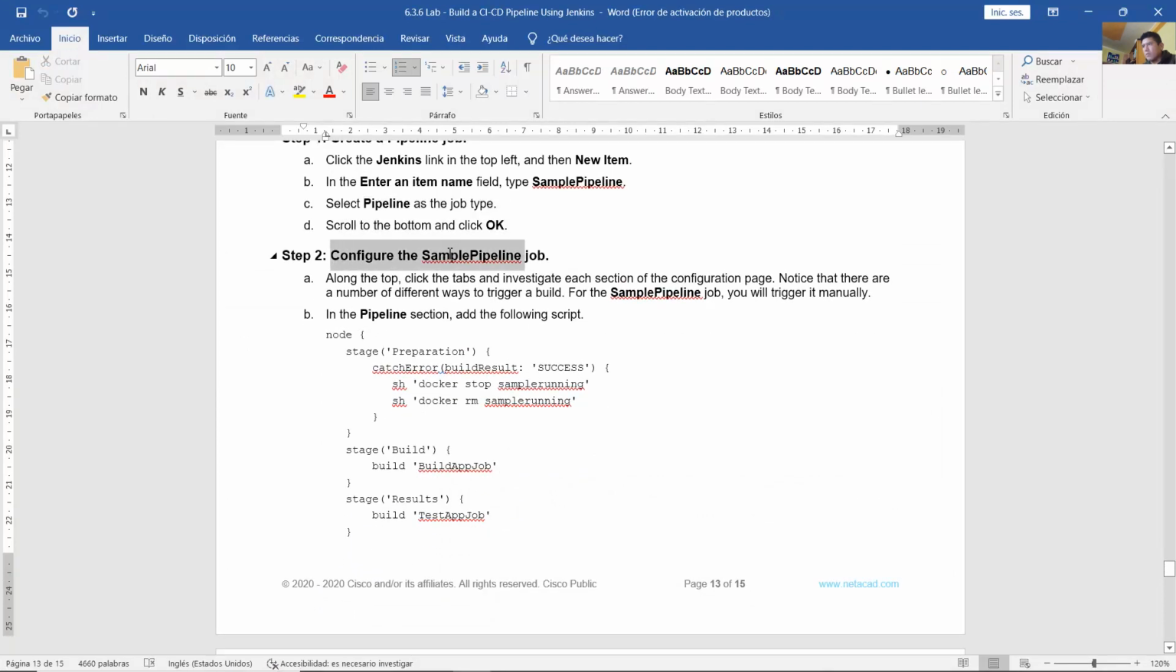Configure the sample pipeline job, click the tabs and investigate each section of the configuration. Notice that there are a number of different ways to trigger a build. For the simple pipeline job, you will trigger it manually.